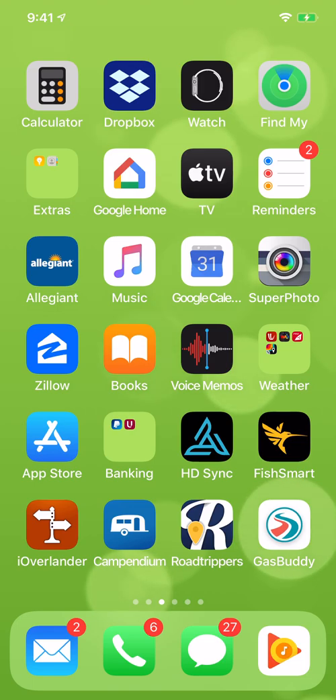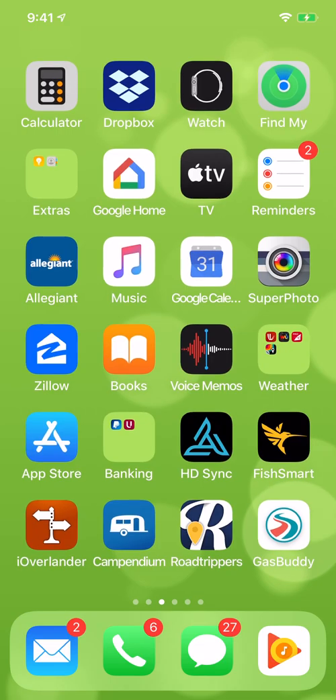Lock screen on your iPhone. It's really a cool feature. I'm going to show you how to do it.